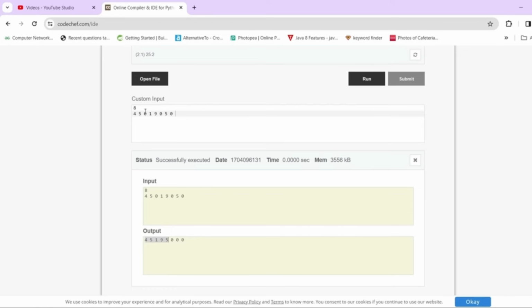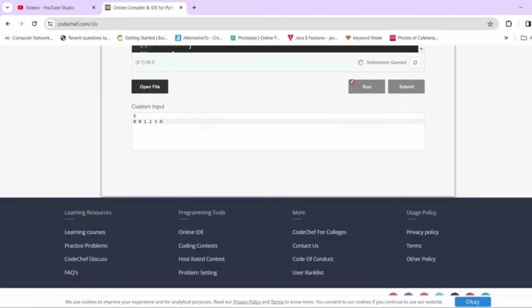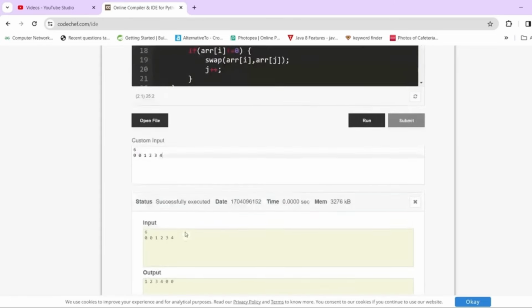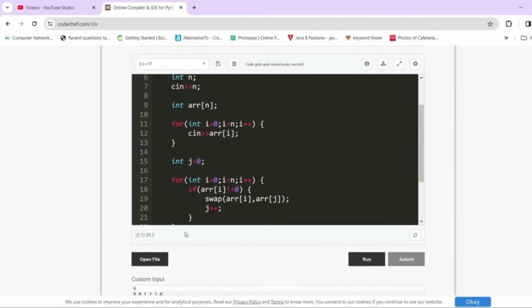Let's just take one more example here. So let's give it 6 and then 0 0 1 2 3 4. So 1 2 3 4 should come at the front and 0 0 should go at the last. So let's see if it gives the correct answer or not. So yes, the answer is correct. So this particular code will pass all the test cases that will be given to you.